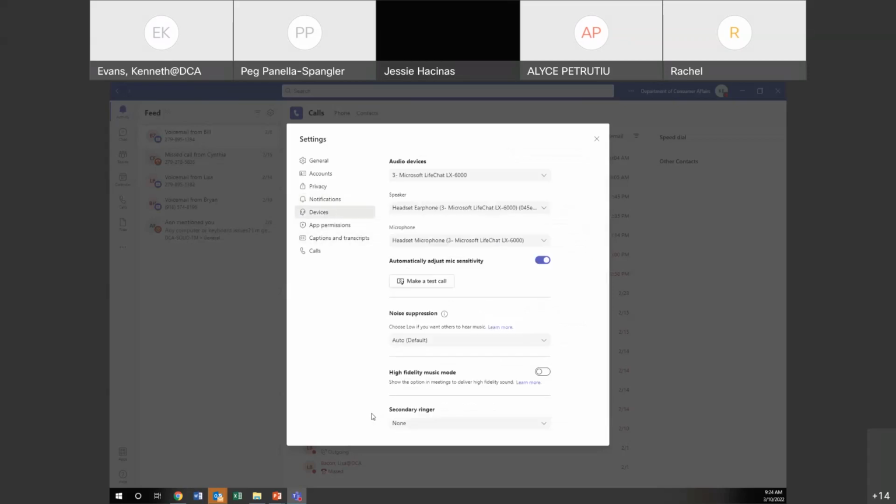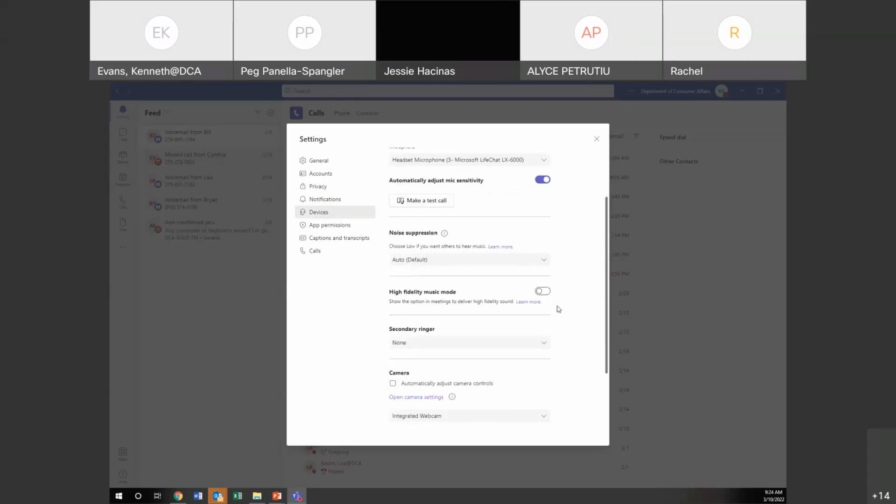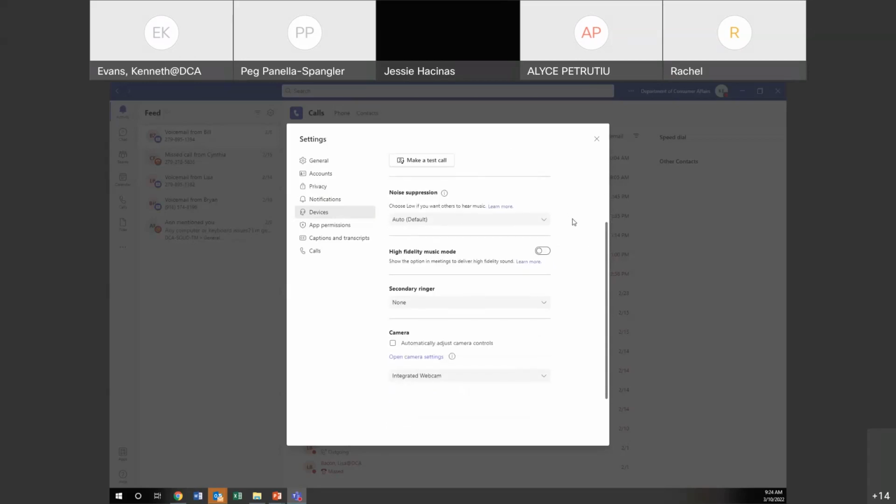Right here, your devices. Okay, this is a great setting. This is making sure that whatever you're using to speak and or hear, that Teams is synced with it so that when you go into a meeting, you can actually hear and talk with your coworkers. I love this feature. It automatically adjusts mic sensitivity. It kind of flows in and out as you get louder and or softer. That way, you're not blowing people's eardrums out if you get excited and speak a little louder than your normal tone. Noise suppression. This is a great feature as well. It's automatically on by default, and what that does is it kind of filters out background noise to capture your voice.